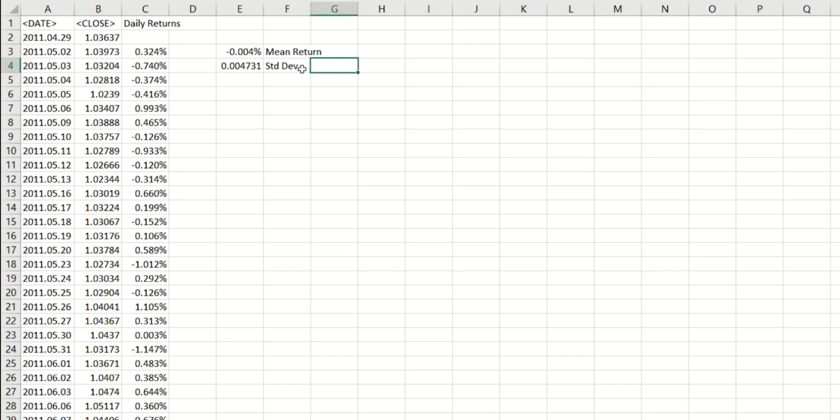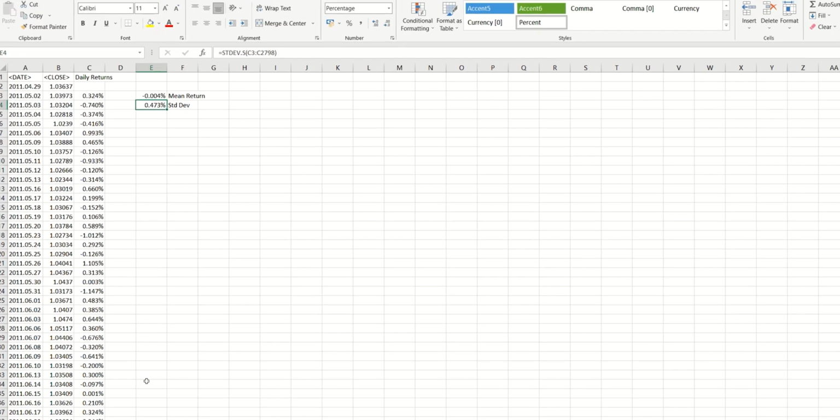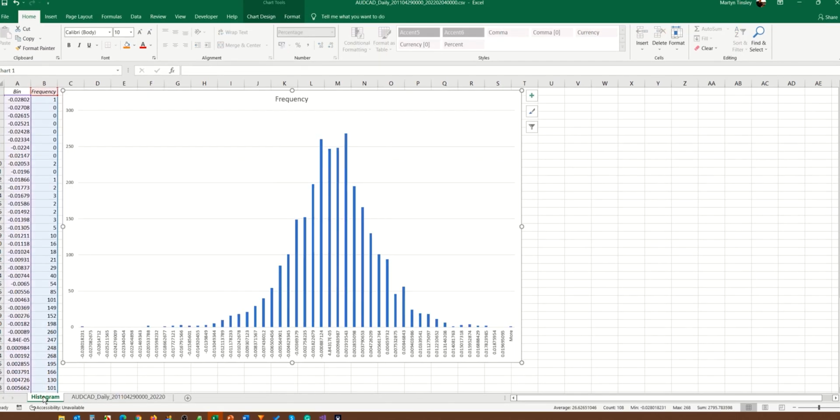Now, one thing to note about standard deviation is that it's always in the same units as the thing that it's measuring. And so because these daily returns are as a percent, that's also what the standard deviation will be. And so we see here the standard deviation is 0.473%. And the mean return is very, very close to zero. So let's now draw these values on our histogram.